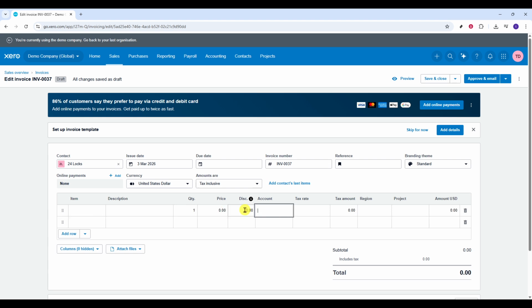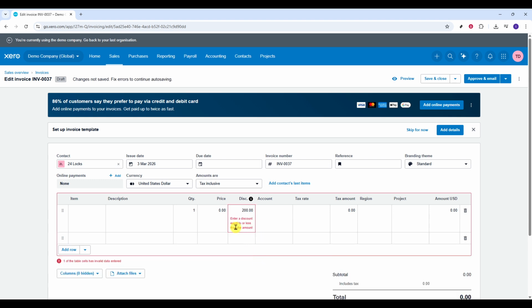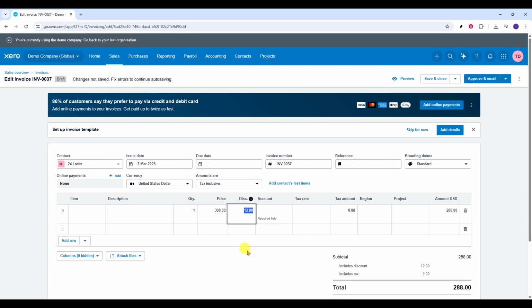The system will automatically recalculate the line amount, tax, and the invoice total as soon as you enter the value. Take a second to review the results, check that the discounted line amount looks right, that the subtotal and tax have updated, and that the final total reflects the change. If your invoice includes multiple line items, remember that discounts are applied per line, so you'd repeat the same action on any other lines that should be discounted.